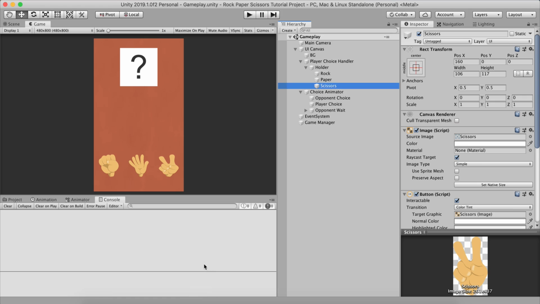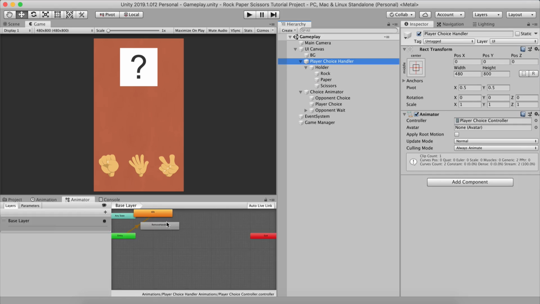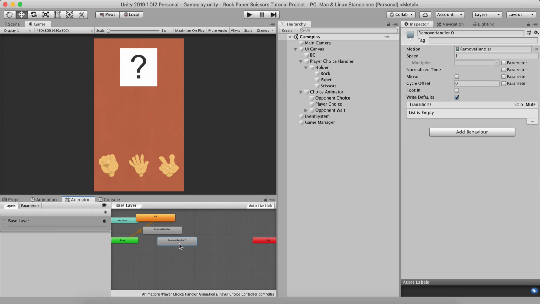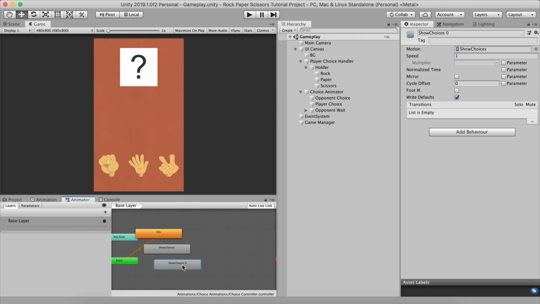For that, we are simply going to do the following. We are going to go here and select the player choice handler, select the remove handler and duplicate it. Command D to duplicate it. Go here for the name and change it from remove handler to show handler and change the speed from 1 to -1. Simple as that. And go back here in the choice animator, select the show choices, duplicate it, and remove this. Instead of show choices, say remove choices. Instead of speed 1, you're going to say -1, and that is that. You are good to go.